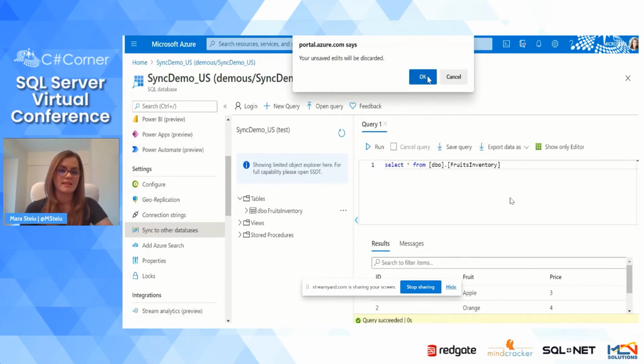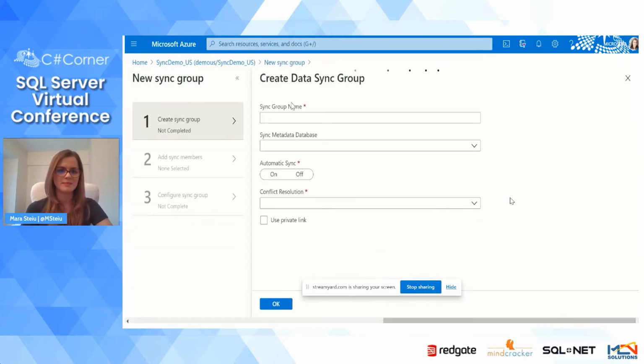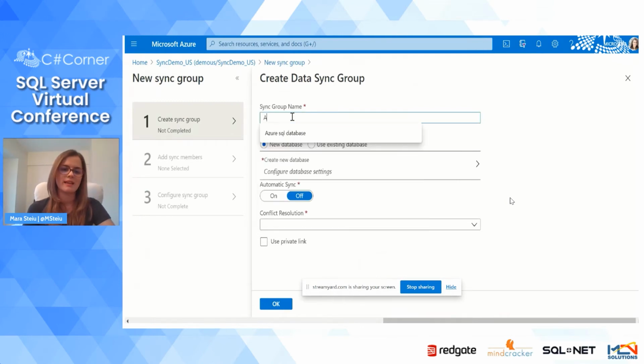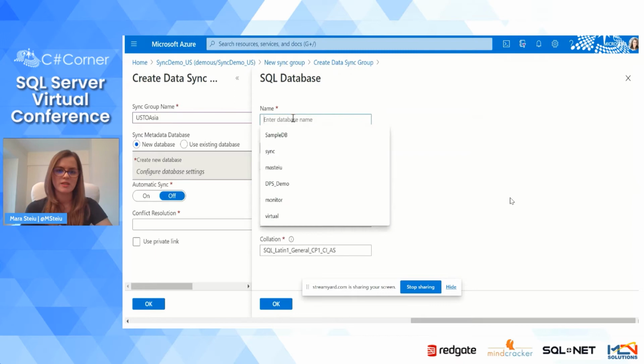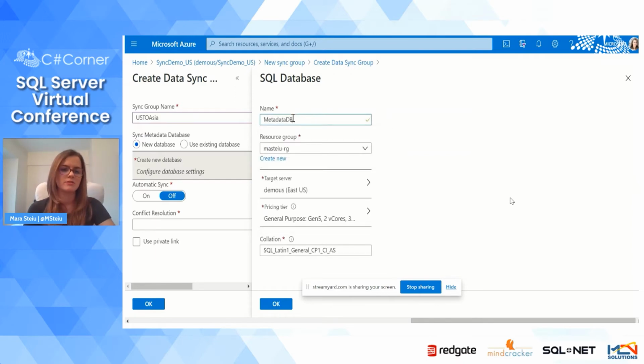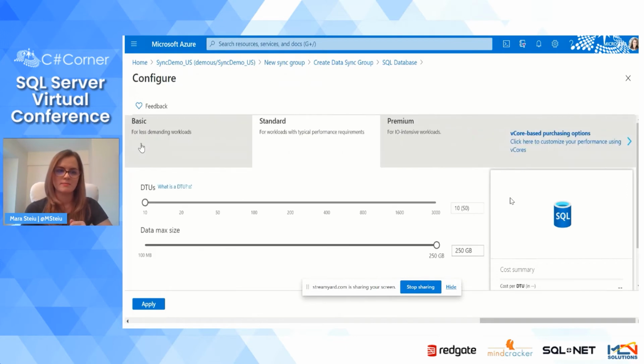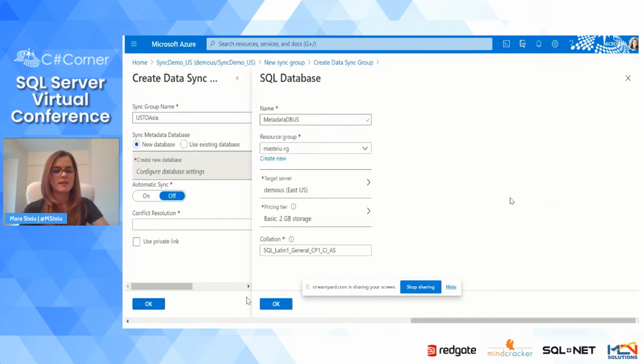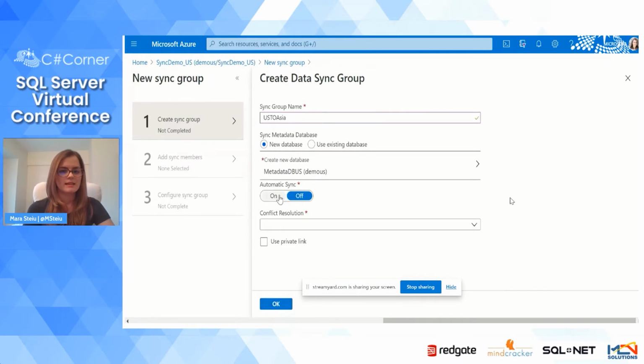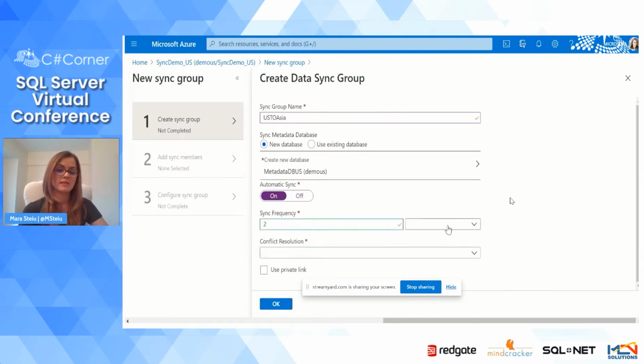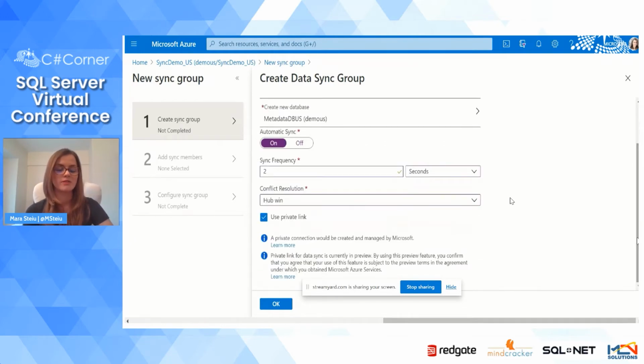So I go on the hub database and create a sync group. Here I set up the sync group name, let's say US to Asia, because we're syncing data across these regions. You can either choose an existing database for metadata or a new one. We recommend you do a new metadata database. It has to be in the same region as the hub database. And we'll do it as a basic pricing tier because that's enough for the purpose of this demo. And automatic sync, we want the sync to be triggered every 2 seconds. And we want hub wins in case we have any conflict for data modification.